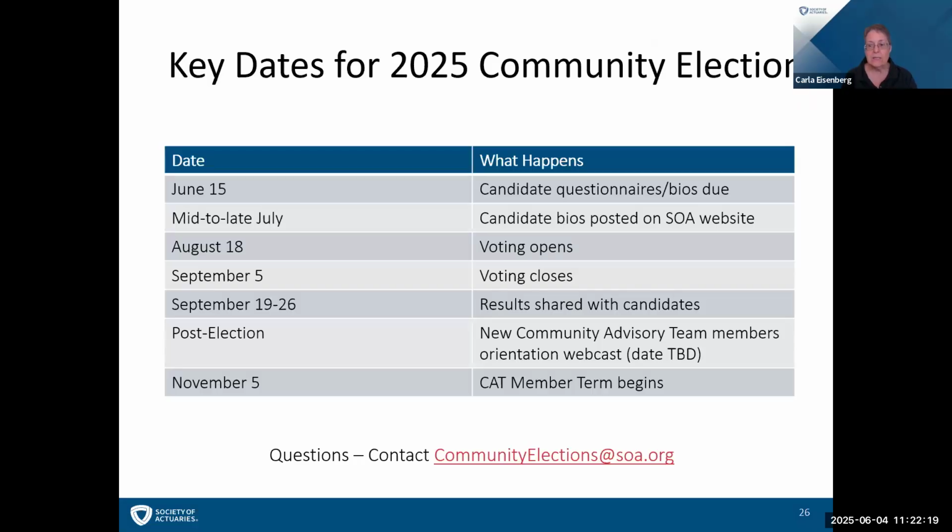Mid to late July is when the bios will be posted on the SOA website. Again, they are listed in the order in which they are received. So that's one incentive to send it in sooner rather than later. If we don't receive a questionnaire and photo by the deadline, we'll list your name, credentials, company, and city on the ballot.